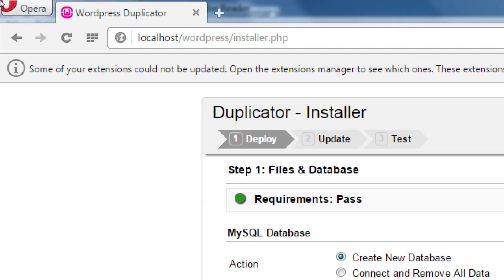Then press Enter. If it worked, then you've got a new screen that says Duplicator. If it didn't, you get an error. Did anyone get an error? A file not found.